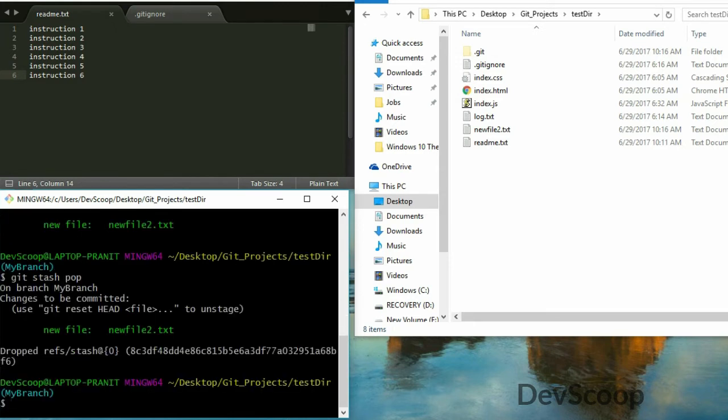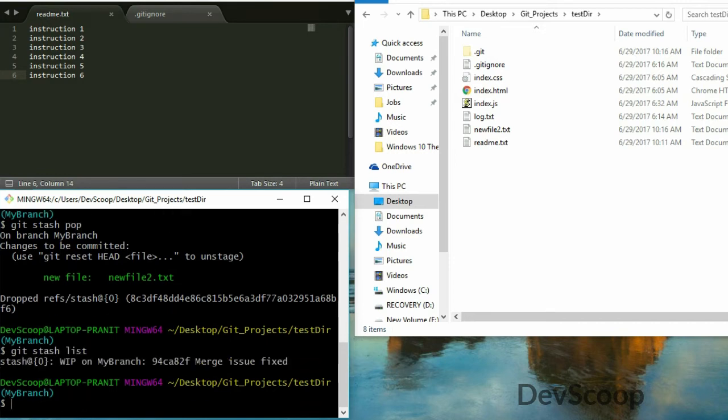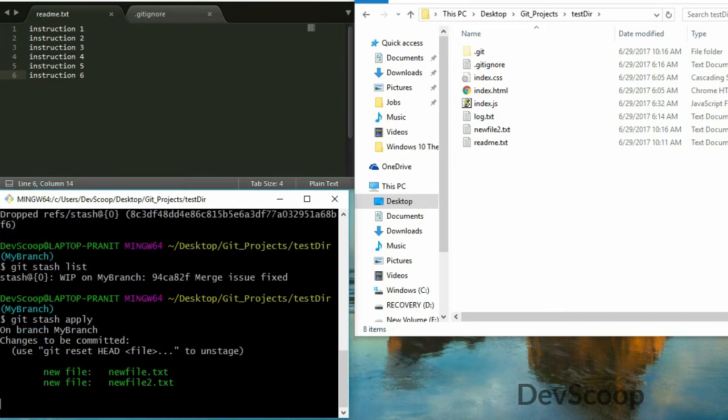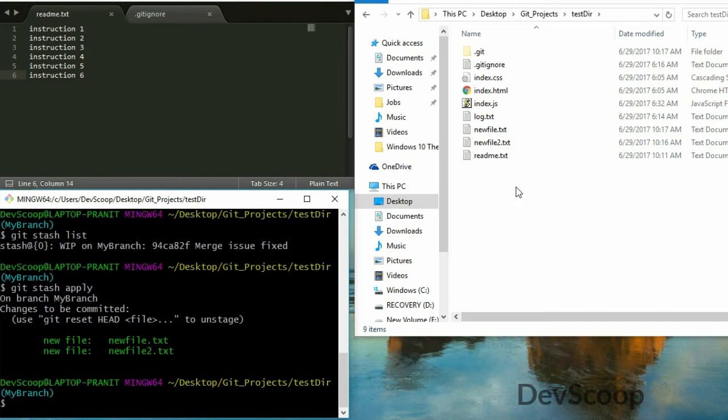So this state has been dropped from the stack. Now if we look at the stack, that is git stash list, there is only one state, and that is the first state we saved. Now if we do git stash apply, we'll get back new file.txt because that is on the top of the stack. Yes, we got back new file.txt. So this is how stash works.